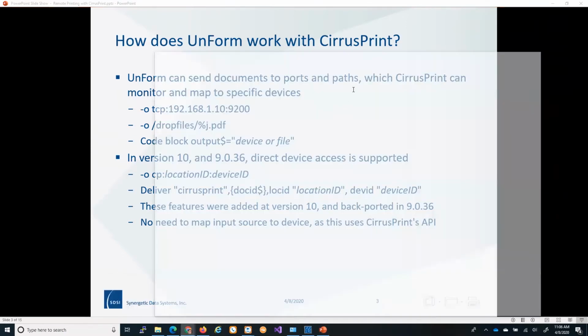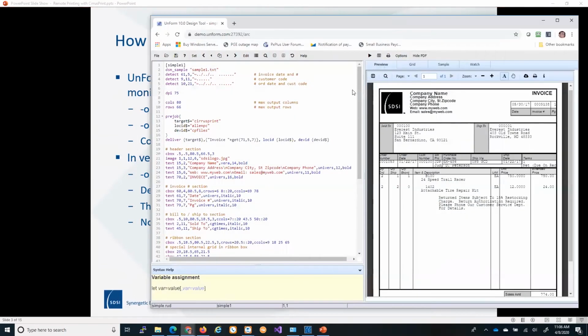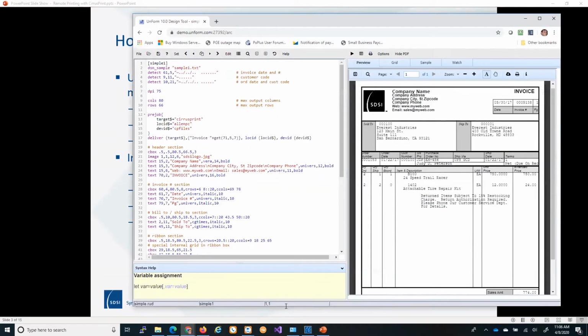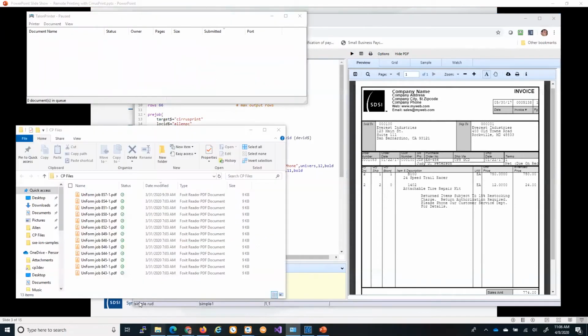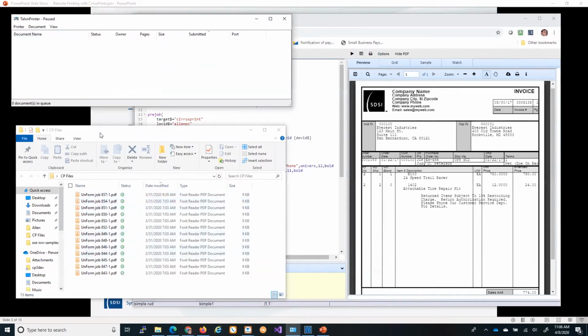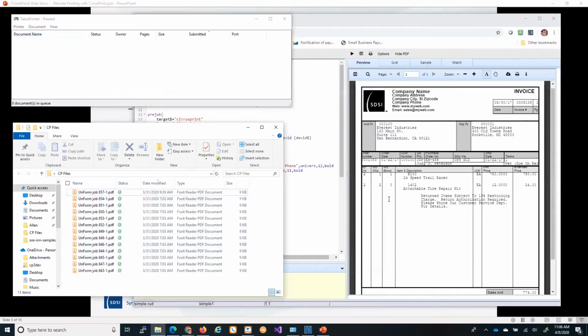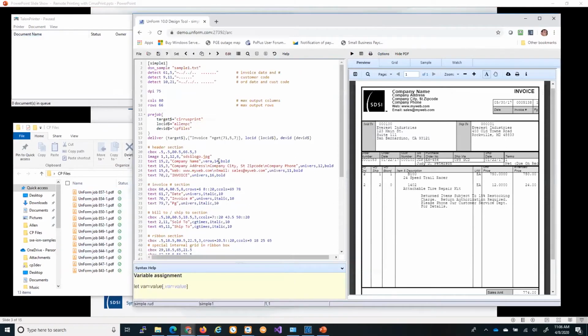I'll use the UnForm design tool with a simple sample document here. And by the way, I've got CirrusPrint on my local PC, and I've got two output destinations that have been configured. One is a printer. I've got that paused right now. Another is a folder from my desktop. Now our CirrusPrint server that I'm talking to here knows that my location is Allen PC, and in this case I've got a device ID called CP files. That's going to be what I'm going to deliver to when I run this job.